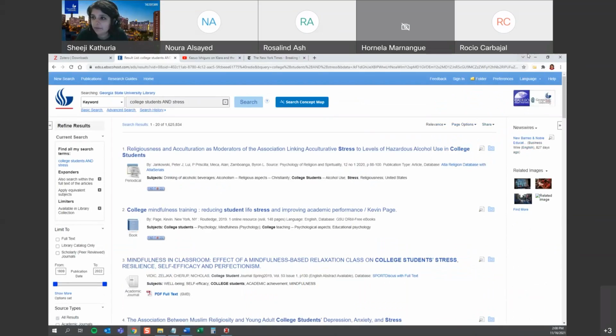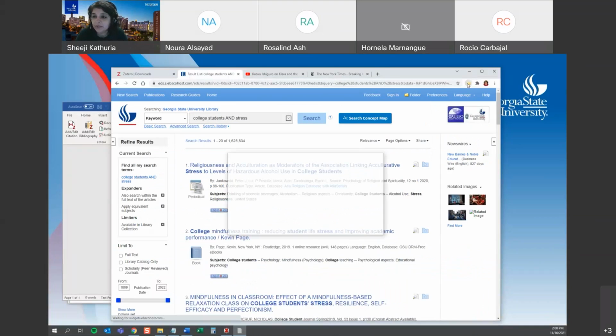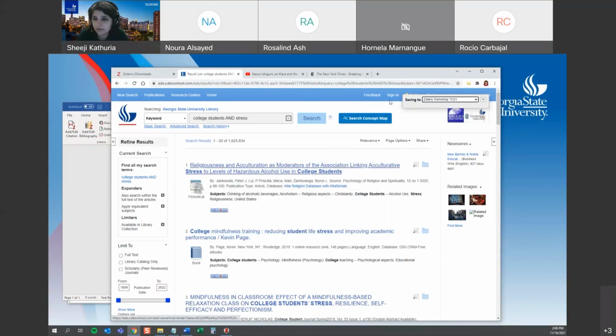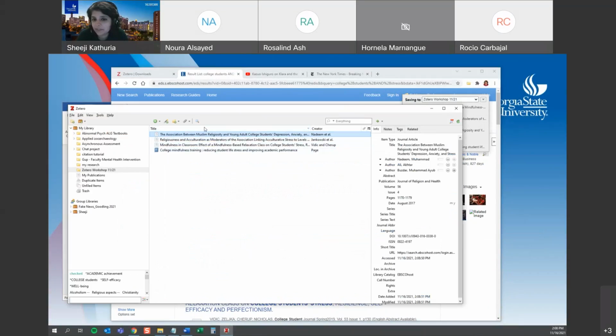Sorry, I'm seeing some WebEx messages, so let me just minimize. So it's sensing the content. Every search result that I have on my screen now, if I click on my connector, I can import these results into my library. You'll see it's called saving to, and I have a little folder open that it's saving to. So now when I open Zotero, all those articles that I just clicked on are now saved into my Zotero library.